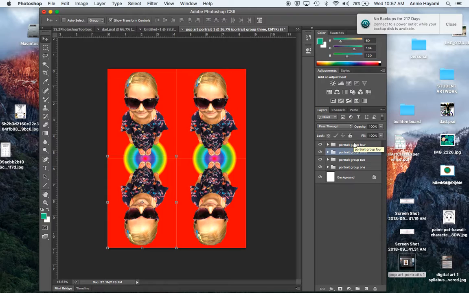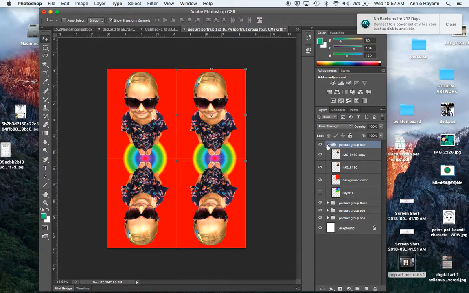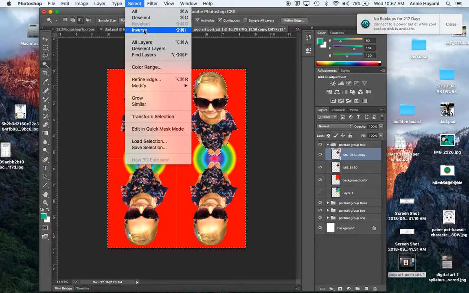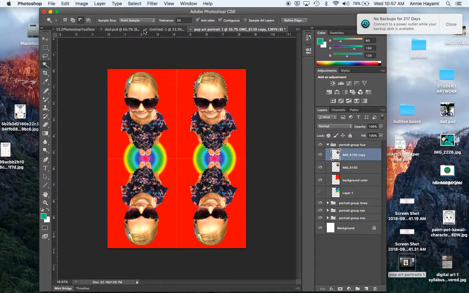Okay, so what I want you to do now to give it a little more of a pop art look, go ahead and open one of your groups. And you're going to click on your image layer, the portrait. And I want you to go to the magic wand tool and click on the background and then do select inverse or Shift Command I.